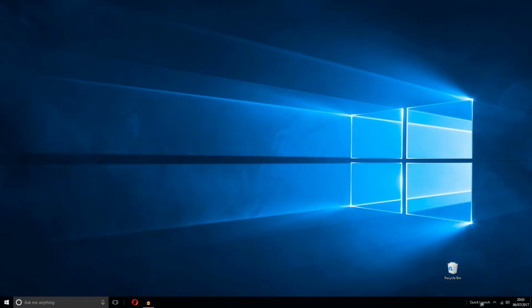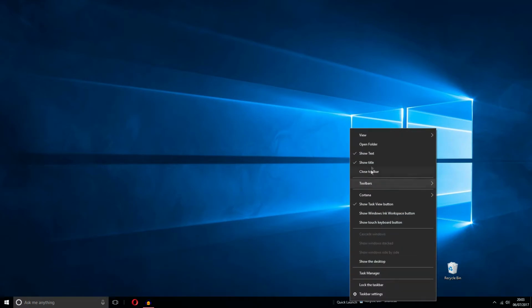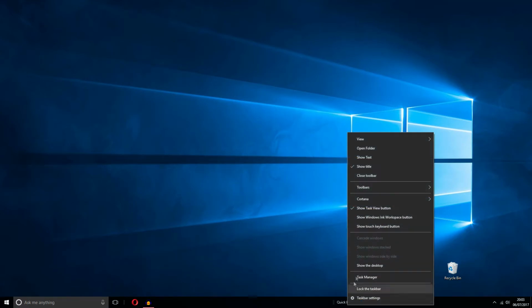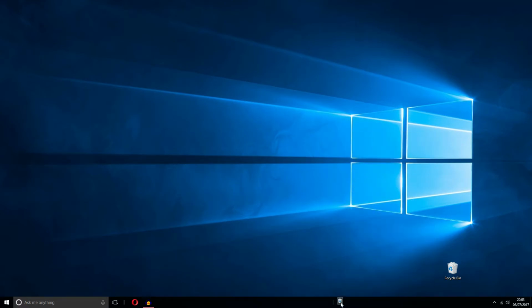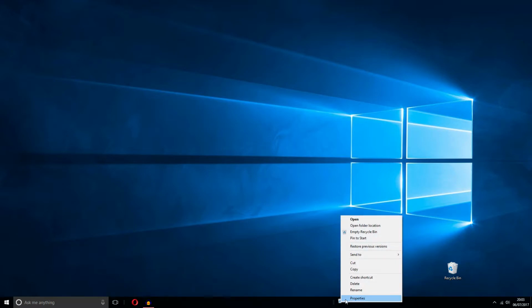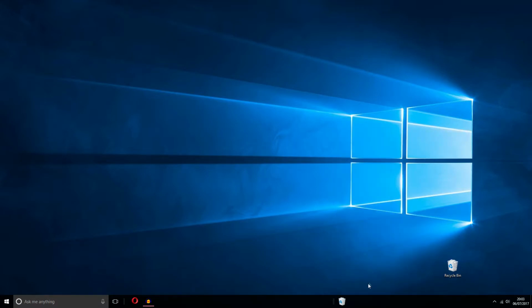Right, you're going to unlock your taskbar, move Quick Launch a bit, and then hover over it where it says Create Link in Quick Launch. And you'll see the recycle bin shortcut. Right click, disable show text, and disable show title. So you've just got this hovering recycle bin icon. Choose view large icons to make the recycle bin big.